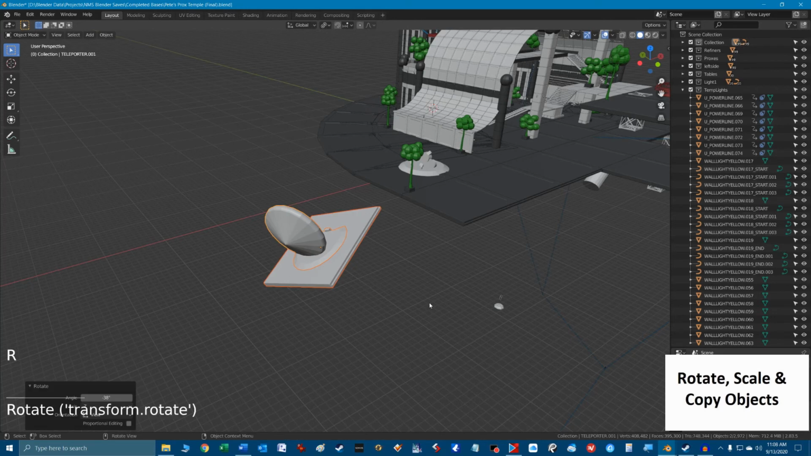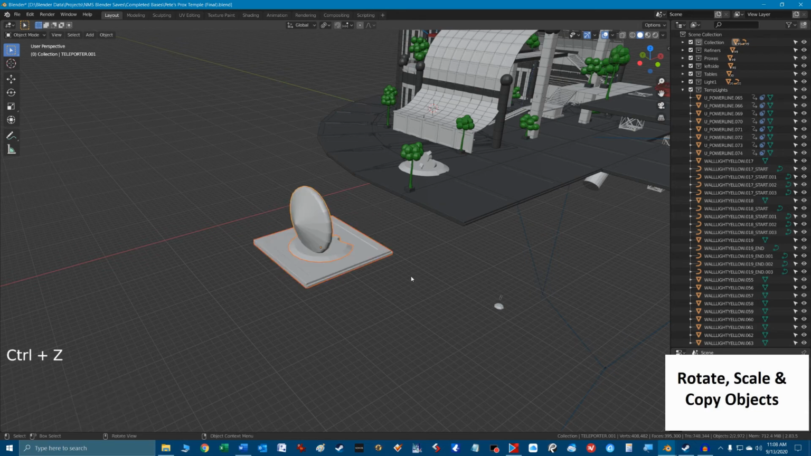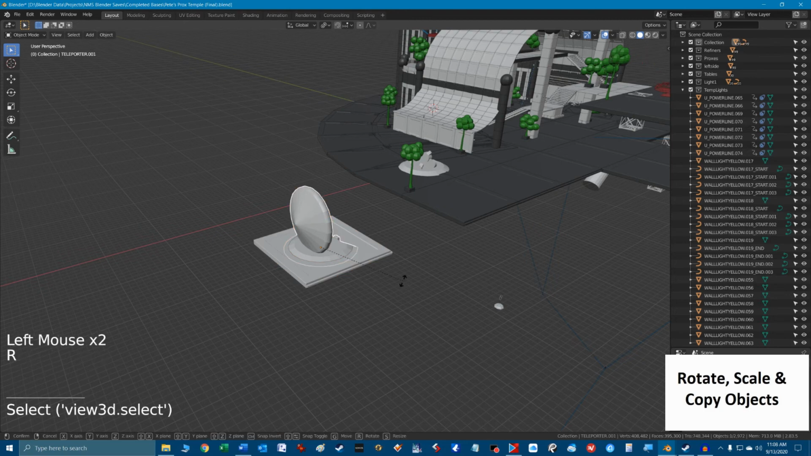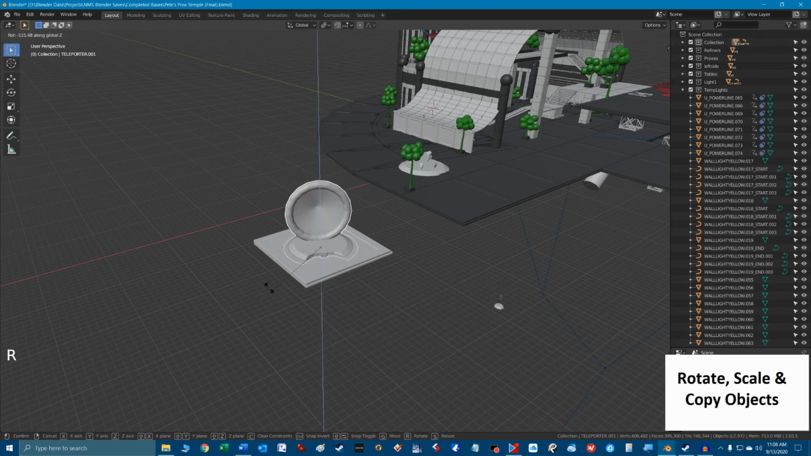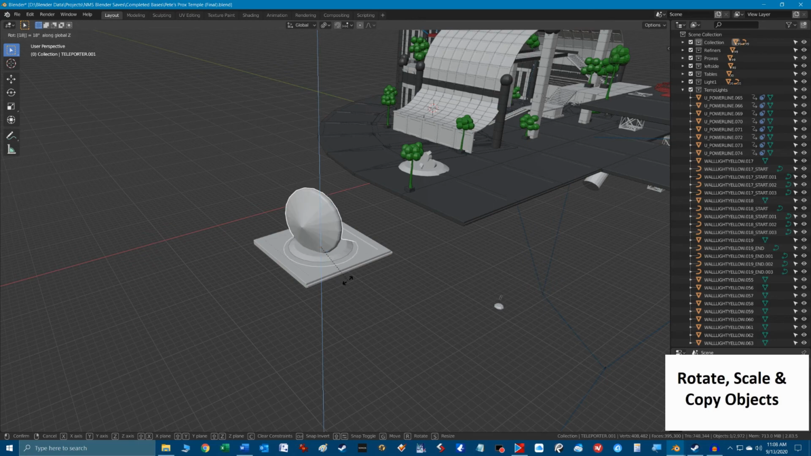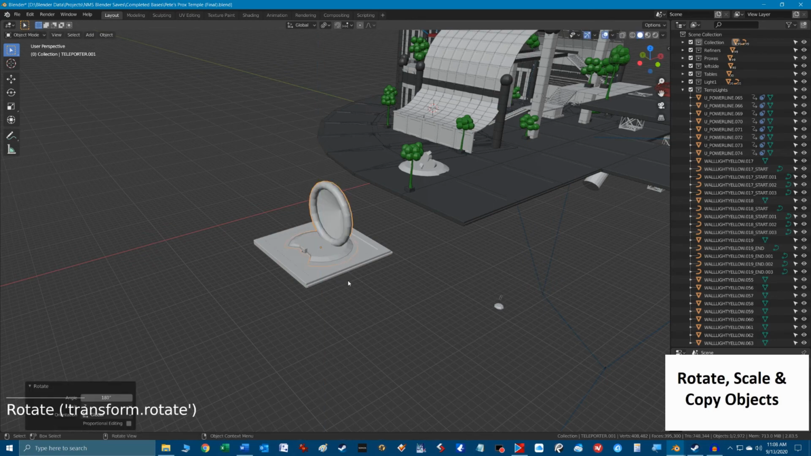However, in this case, I just want to turn the teleporter around. Let's undo this rotation. I'll hit Control Z, and let's just grab the teleporter only. Hit R key to rotate, followed by the axis I want to rotate the object around, in this case the Z key. I can also type in the amount of degrees of rotation by typing 180 and hit Enter, and it will snap to the 180 degree rotation.